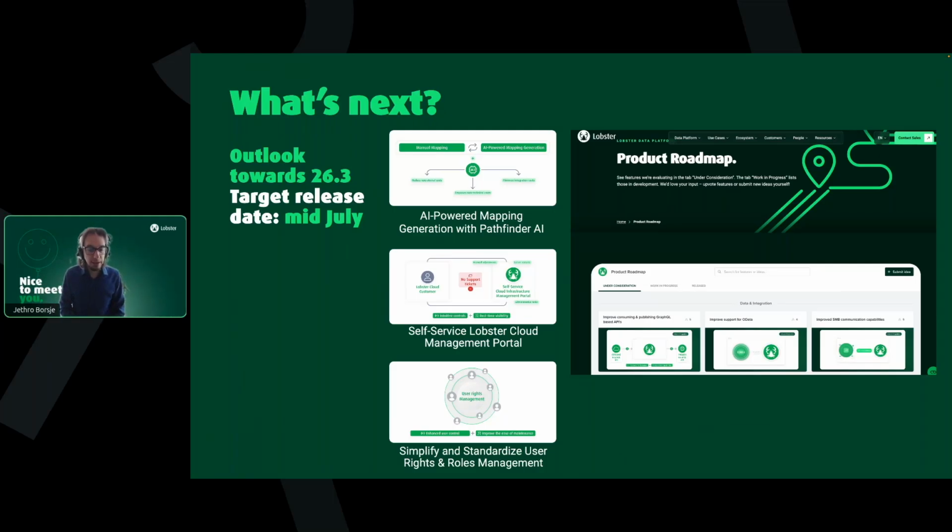And finally, we will improve and standardize the user rights and roles, because we know when we brought our 2 technologies together in the Lobster Data Platform, that some of the pre-configured roles we had historically in Lobster Data are slightly more complex in the LDP. So we will make some role templates to make it easier for you to administer the platform.